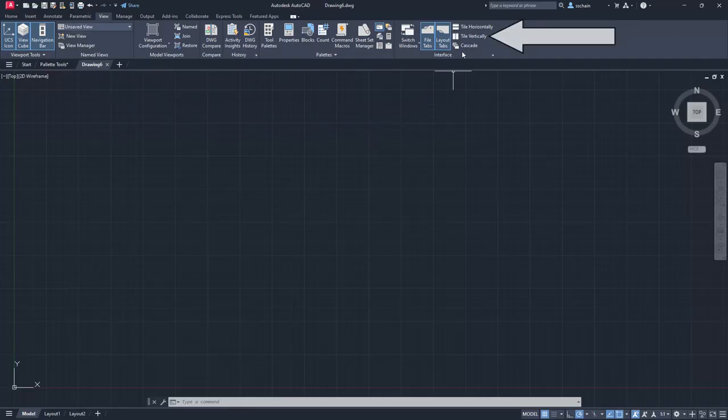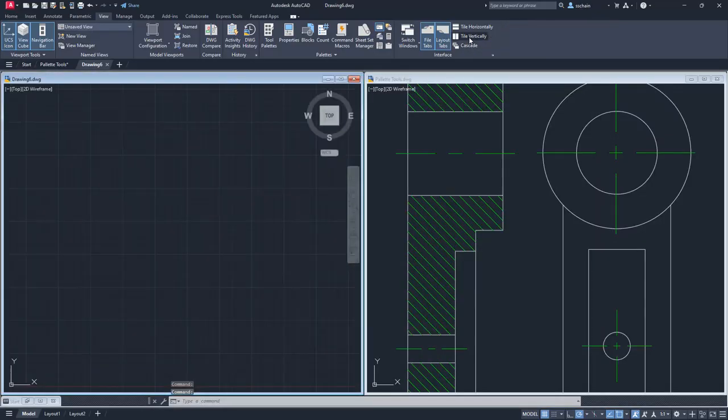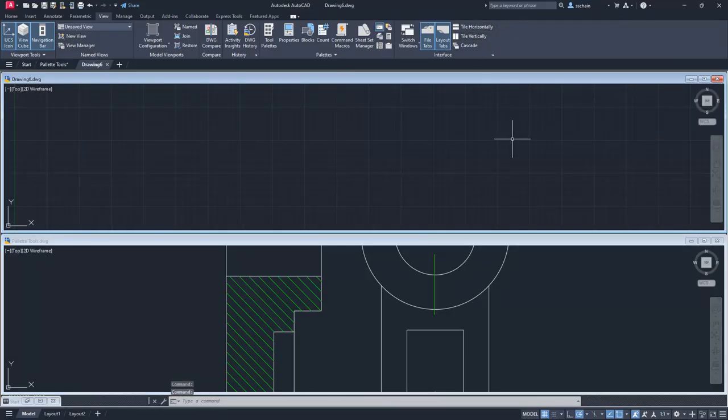From the interface panel, select Tile vertically. Both drawings that are open tile vertically. Now, select Tile horizontally. Notice the change in size of the view cube and navigation bar. Maximize one of the drawings to return to the default view of a single drawing.